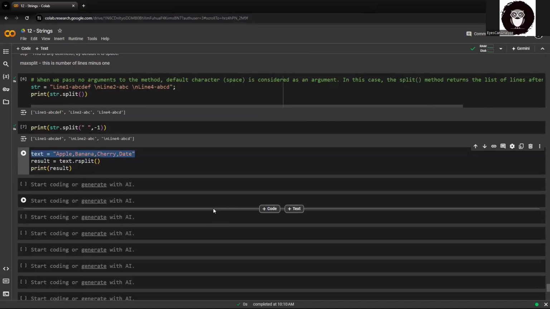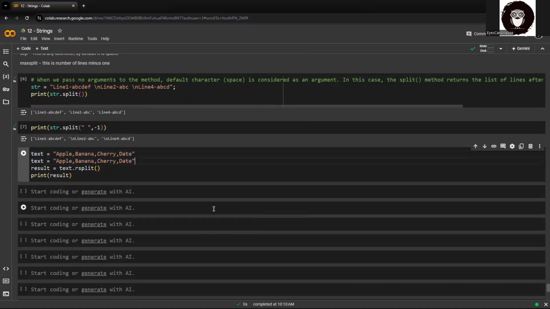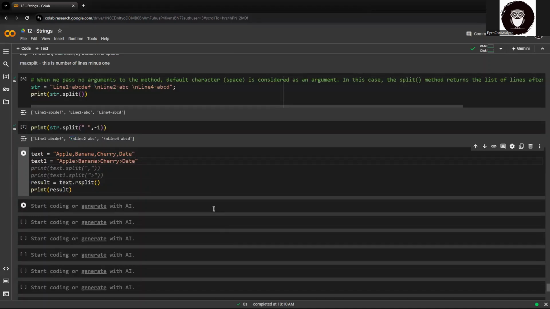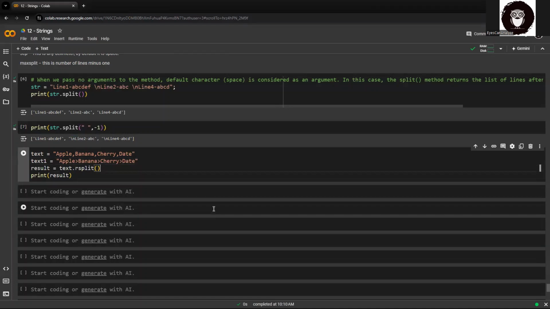Now I'm splitting the first string by comma. I am also splitting the second string, I'll just mention it as text one. And I'm splitting it by a greater than symbol. Yeah, you can see this. Now I say text dot split and I'll specify comma.